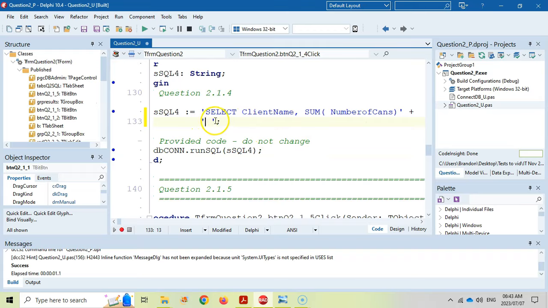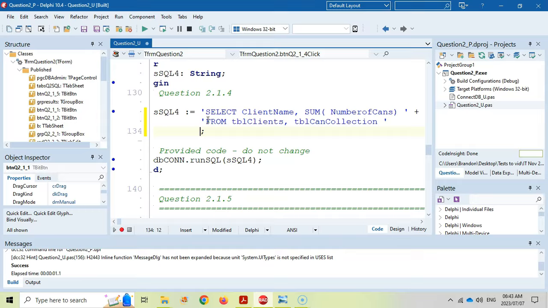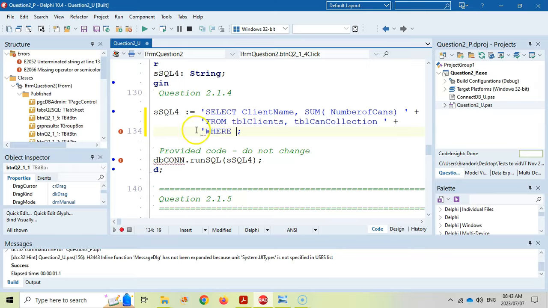So now which tables are we getting this data from? A little space there. We're going to say it's from TBL clients and it's from TBL can collection. So it's from both tables. Now, the moment we've got 2 tables, we're going to have a where clause where we specify the connection between those 2 tables. So we know that there's TBL clients dot.